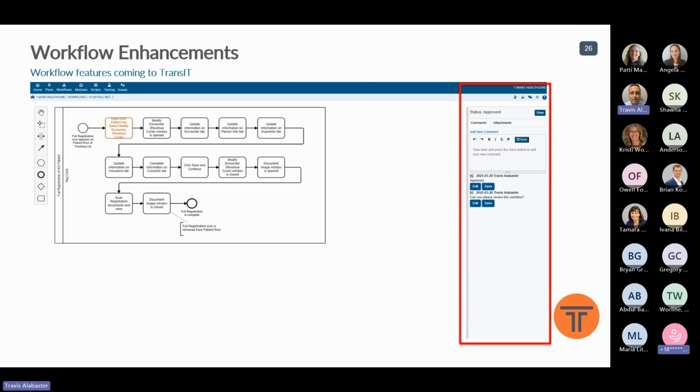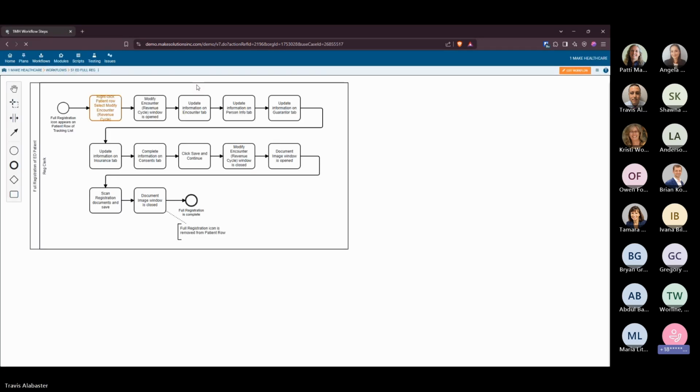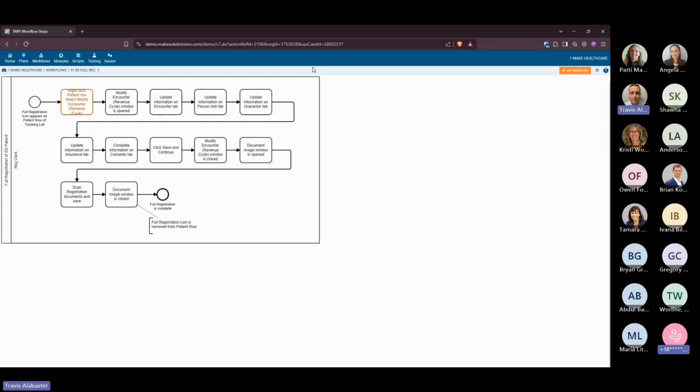As I mentioned earlier, we have some really cool functionality that will be deployed in our next scheduled deployment, hopefully next week. I'll jump into TransIT and show everybody the new functionality. You can see on the right-hand side I've highlighted comments. Just give me one second. I've loaded TransIT up for everybody, and you can see the workflow dashboard. I'm going to pick a random workflow. When we go in here, there will be a change coming where this screen will be a read-only screen.